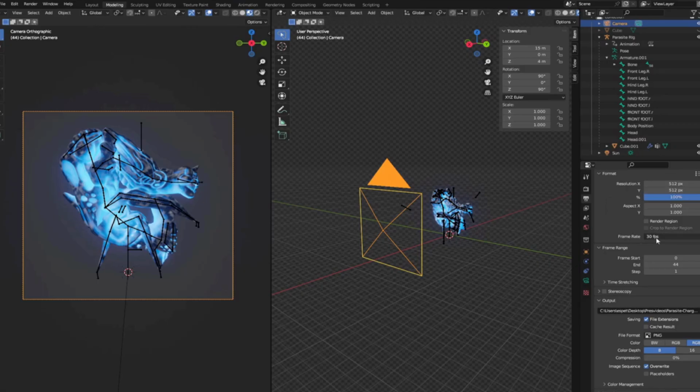The frame rate is not that important. It's usually done with 30 frames per second, but in Unity you can change how fast an animation clip is played, so we can adjust that later.